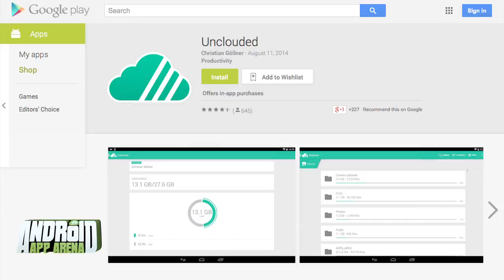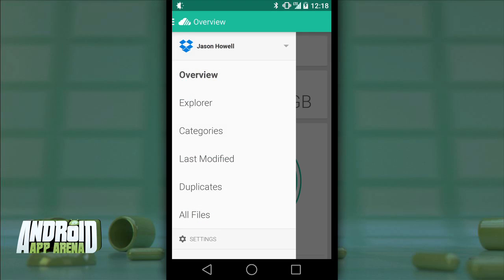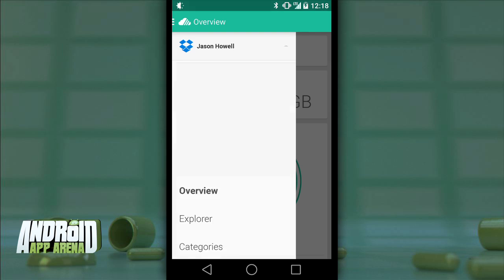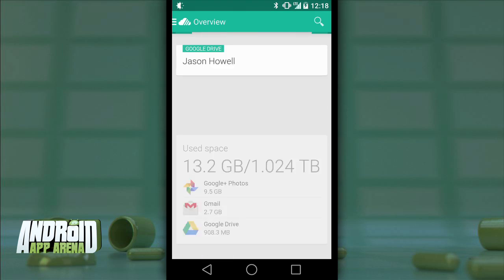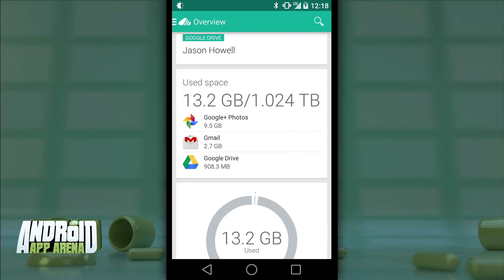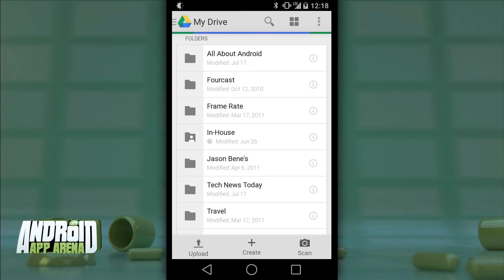Say hello to UnClouded, a way to manage the storage on your Google Drive and Dropbox accounts from one app. And it's really well designed. Adding your accounts is simple, particularly if your device is already logged into the accounts through their respective apps. After doing so, you're given an overview of the storage of the selected service, complete with total storage used and remaining in large interactive graphs. For Drive, you get your storage broken out into subcategories like Google Plus Photos, Gmail, and Drive that, when clicked, actually takes you directly to those apps so you can manage the files within.